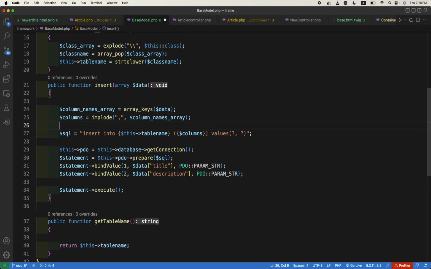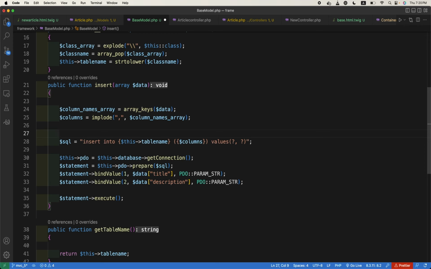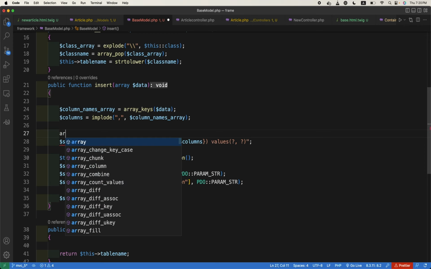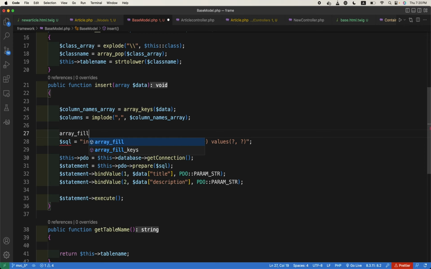So what we can do is create an array. For example, if we have 2 elements in data, we should create an array with 2 question marks in it. If we have 10 elements in an array, we should create one with 10 question marks, right? Yes. So which function can we use? Array underscore fill, probably.